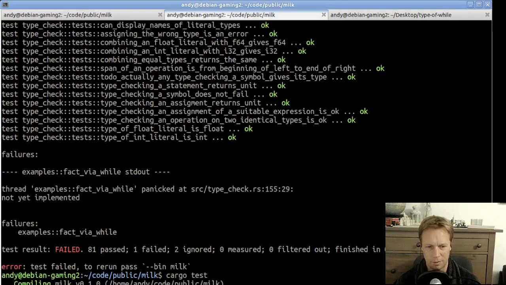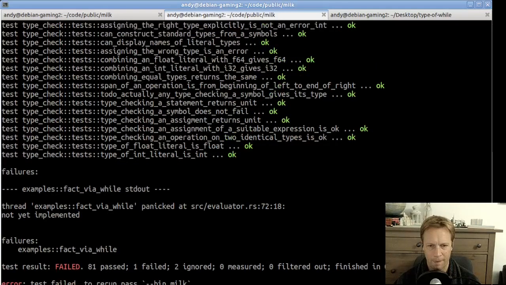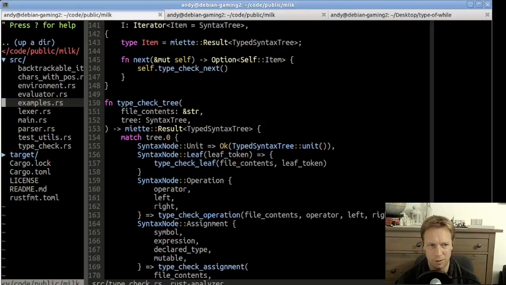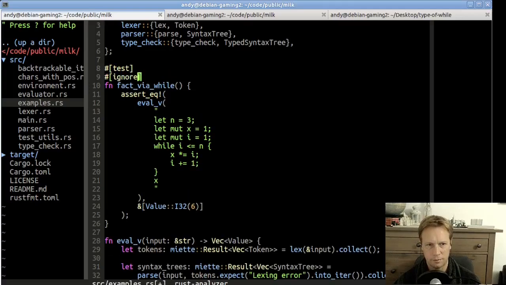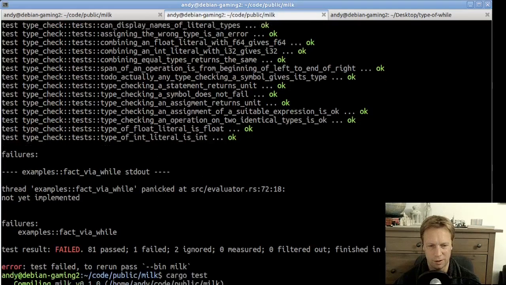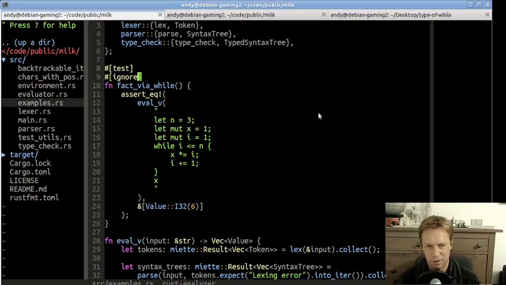All right. What happens when we run that? Oh, look, excitement. We have an error in our evaluator. So this example code has now been type checked successfully. All of this code type checks successfully. So we can go back to ignoring it, check our tests pass, and I'll see you next time. And I promise I'll do a commit between now and then. See you then.